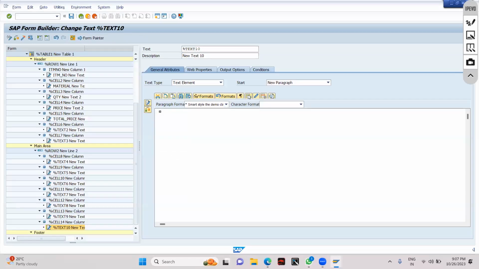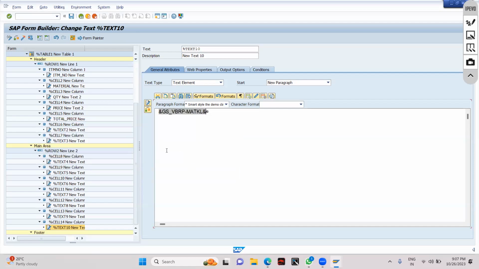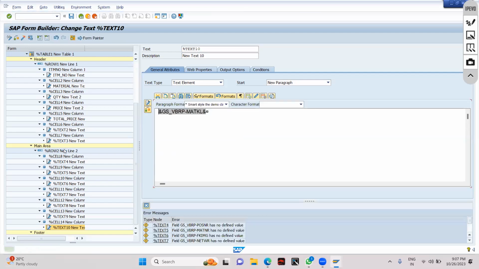And let's activate and run the code. So ampersand GS_VBRP-MATKL, and then at the last we have to give ampersand. Okay, just check if there is any error. Okay, there is no error, only some warnings are there. We can ignore those. Just activate and execute.